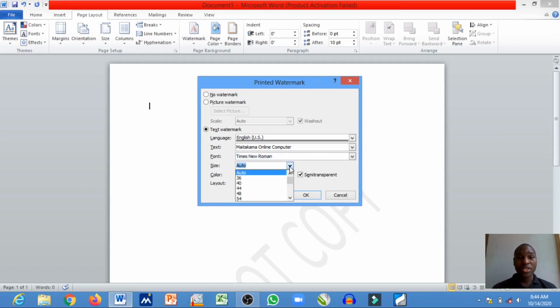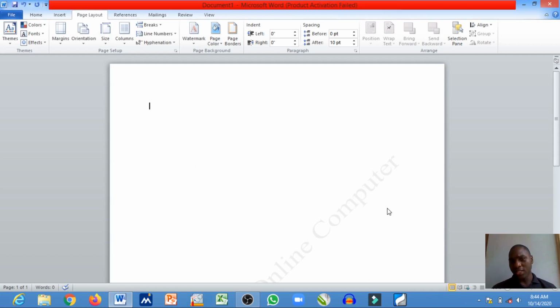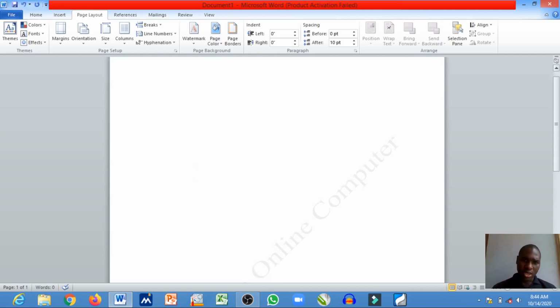Now you can choose the size. I will leave it as automatic. Do you want it diagonally or horizontal? It's all your choice, so I'll just hit on apply and say close. Now you notice that it has changed to Metacama online computer default here, though it's a little bit faint, but that's how you can do that.